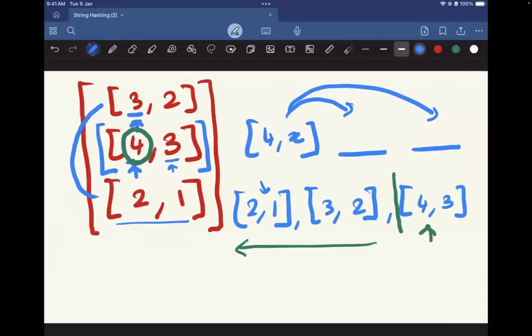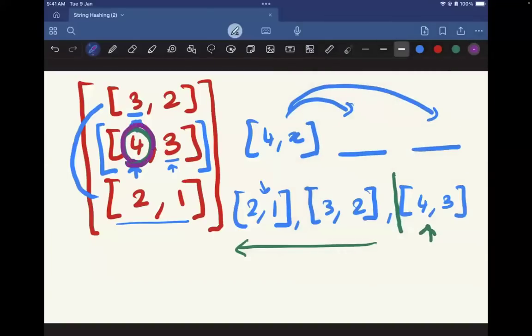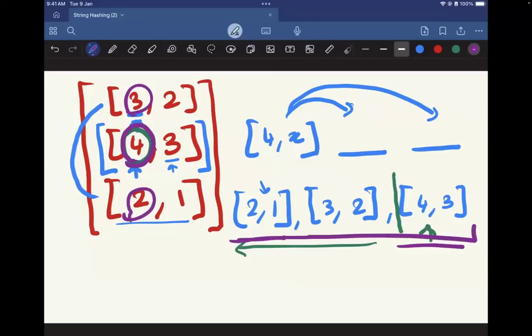We can greedily place the elements, pick up the maximum element. Let me choose some other color. Okay, let me choose, let's say, purple. We choose the maximum element, place it on the right. Then we choose the second maximum one, place it on the right. Then we choose the third maximum one, place it on the right. So on and so forth. And in the end, we'll come up with our array. Correct?